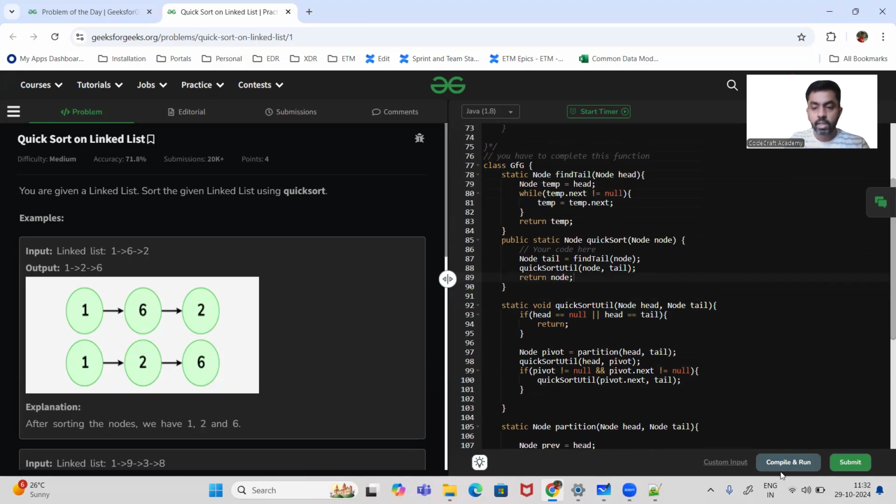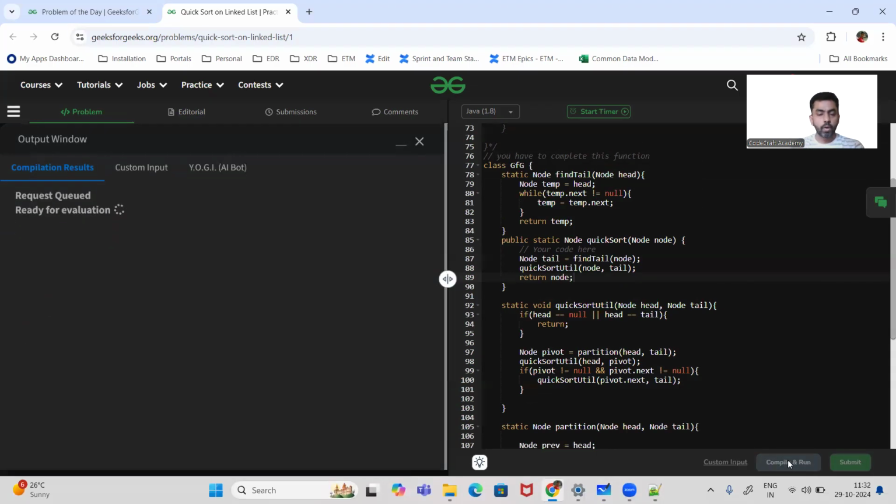Okay. Let me compile this now. I hope you have got the solution or intuition. Let's quickly compile this. Okay, this is sorted. Let's submit it.